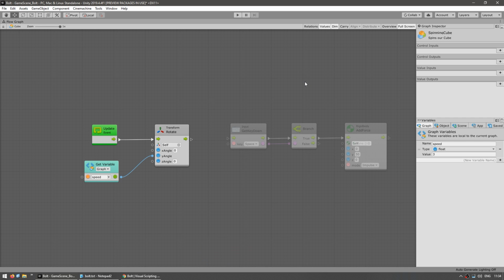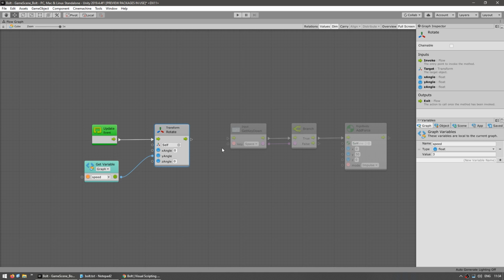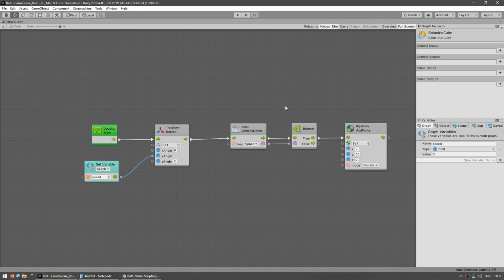Now, one key concept in programming and running code is the flow of execution. Essentially, the code runs line by line. So it runs the first line, then the next line, and so on. Here, we can visualize that same process with the flow of execution. So we start off on the update, then we go and we execute the rotate node. And then after that, we need to connect this into the get key down, which will then run this one, and run this one. Essentially, there always needs to be a continuous flow from start to finish. And right now, you can see they're no longer transparent since they are indeed being used.